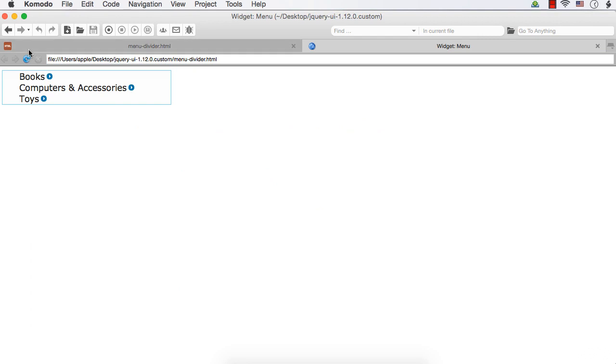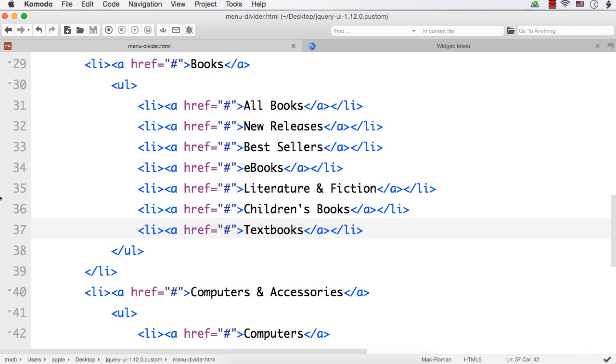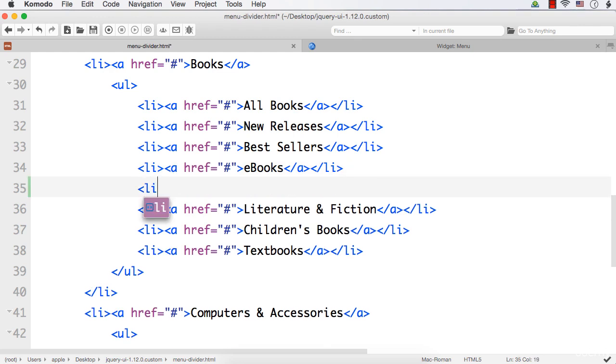So how will it appear now? Let me refresh. Books. See, this is a long list of menu items. Suppose I want to add a divider after ebooks and between literature and fiction, because these are different kinds of books, right? So I want to add a divider after the ebooks. There are 3 different ways you can do it. One is just specifying li with a hyphen.